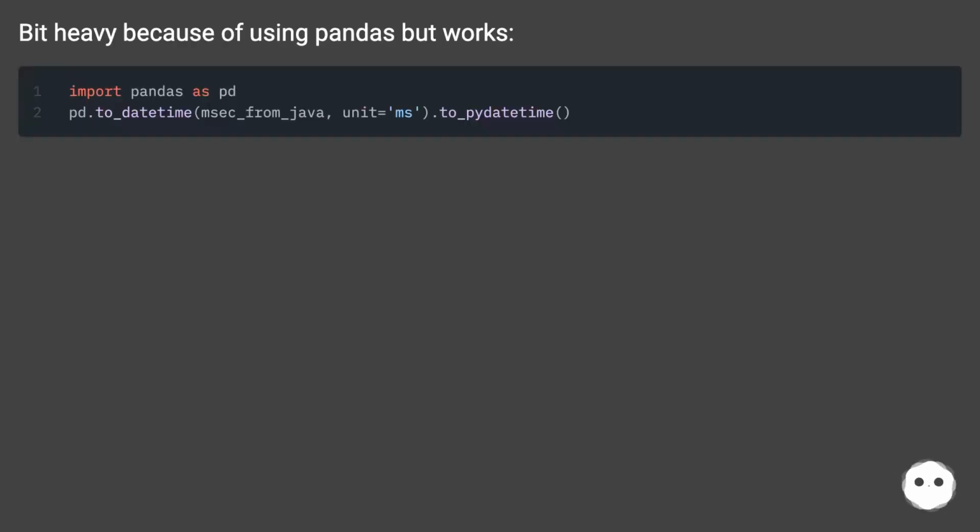Bit heavy because of using pandas, but works.